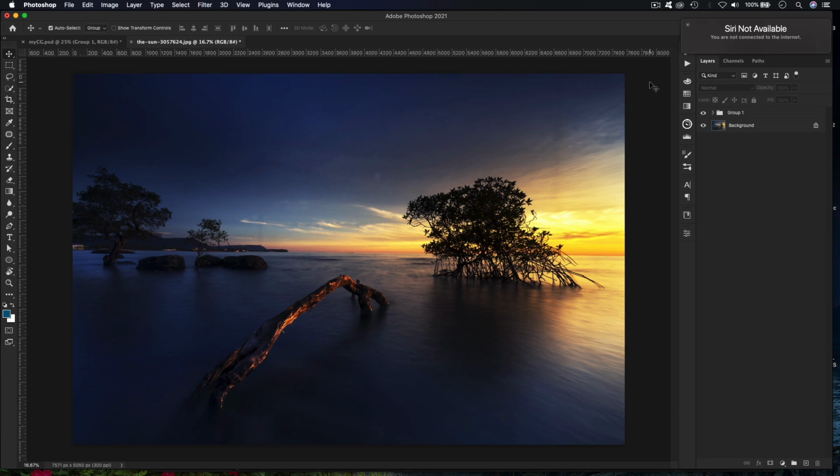So to do that, we still have this image open. We will use those color grading adjustments we made to create that file. Okay, I've got this group.